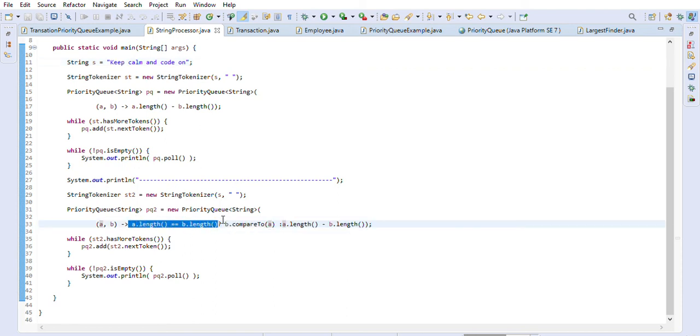So if they have the same length, then we will just compare by using b.compareTo(a), right? The compareTo method we will use from our String class. And otherwise, if they have different length, we will use the minimum heap, right? a.length minus b.length means the minimum will be on the top if they have different length. So let's rerun this example for the second one.